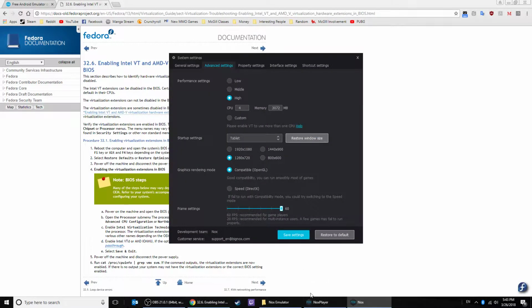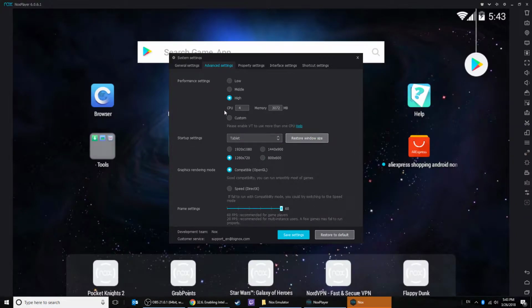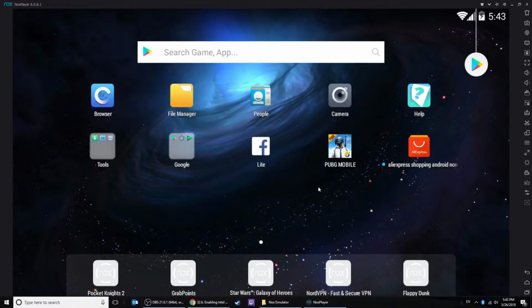Alright, so let's go back to Nox and the Nox settings. So next we want to go into the graphics rendering mode. Make sure that it is on compatible OpenGL. So let's just save settings. You can also change the ratio, but I'm just gonna leave it like this for now. So just save settings. There we go. Let's close it up.